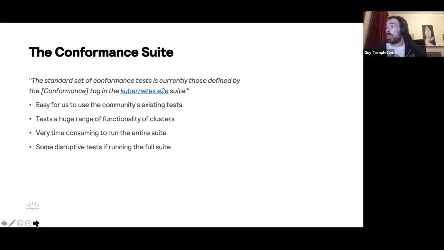Then we started looking at the conformance suite. You might be familiar with this if you've ever had a look at the certification of managed Kubernetes offerings. These are the tests that cloud providers, or any provider of a certified Kubernetes offering, have to run against their offering and validate that all these tests pass. They test a huge range of the core Kubernetes functionality, make sure it all works within acceptable limits, et cetera, et cetera.